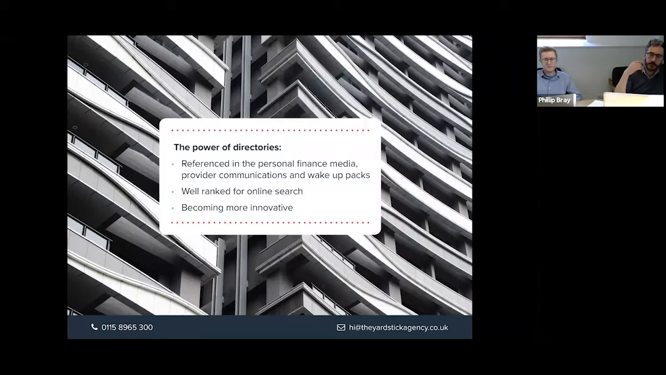I've previously done a comparison between the number of Google searches going through in an area, Nottingham, for example, for financial advice, and compared that to the number of searches going through Unbiased and Vouched For. Unbiased and Vouched For are getting more search traffic for local advisors than Google is. So it's so important to make sure that your profiles are as good as possible, and embrace directories. They're not perfect, but embrace them because they are powerful.